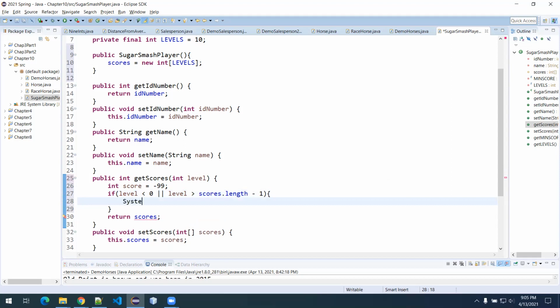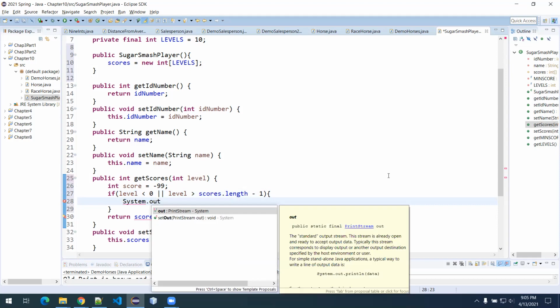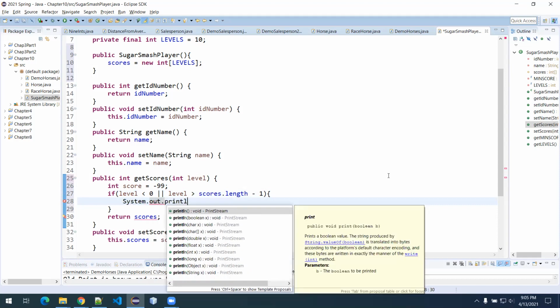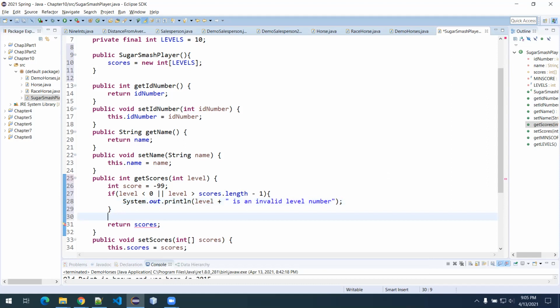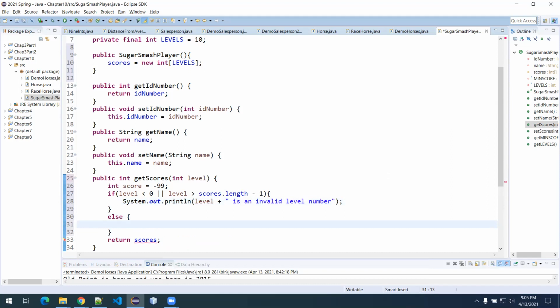And so we want to just put an error message that says something like this. And I'm just going to say is an invalid level number. So if there's not a valid level number in there, we don't want to allow it to happen. Okay, so that's one thing. So that's a little bit of error checking there. And if it's not the case, right? So we have an else situation. Then what do we do?